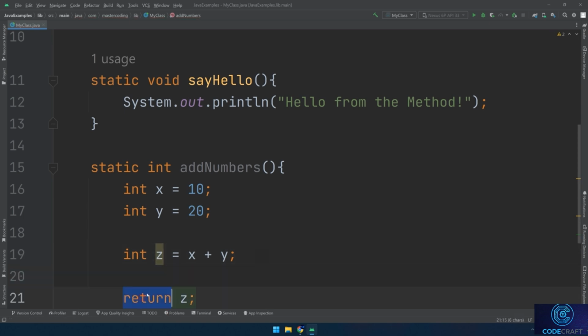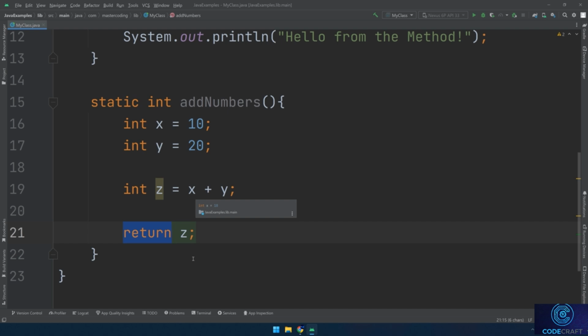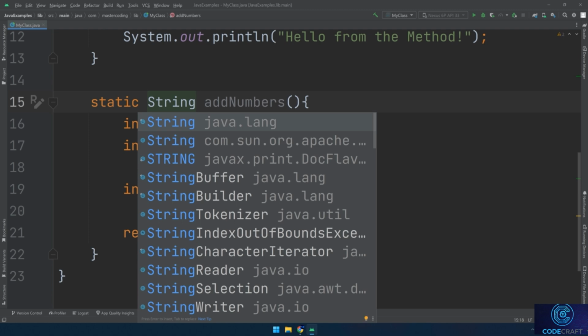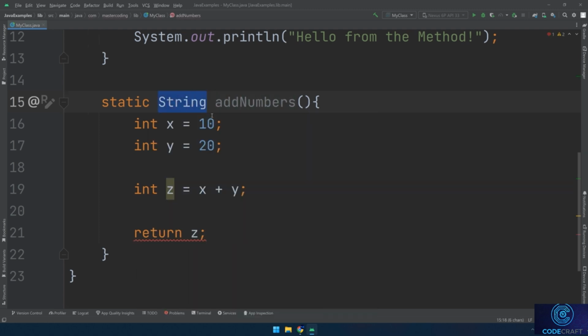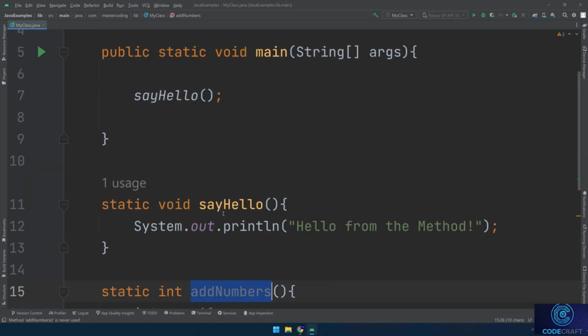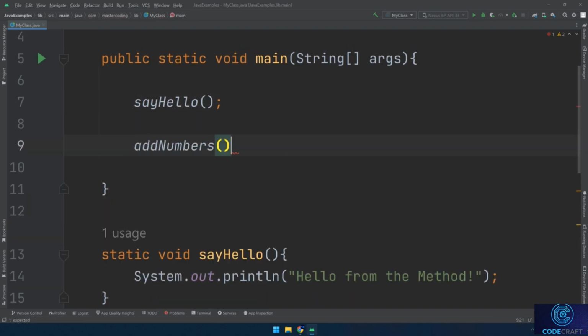And I can return this z because z is an integer. You can see the return keyword. Here we're returning the variable z. z is an int and it's matching the return type that we specified here. Otherwise, it will return an error. So for example, if the returning type of this method is String and I return an int, it will generate an error.